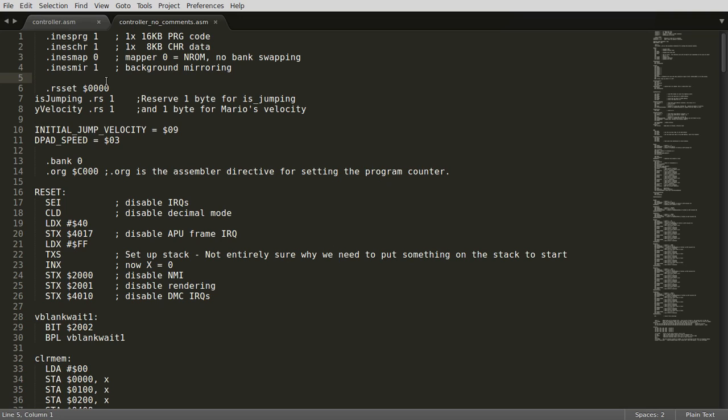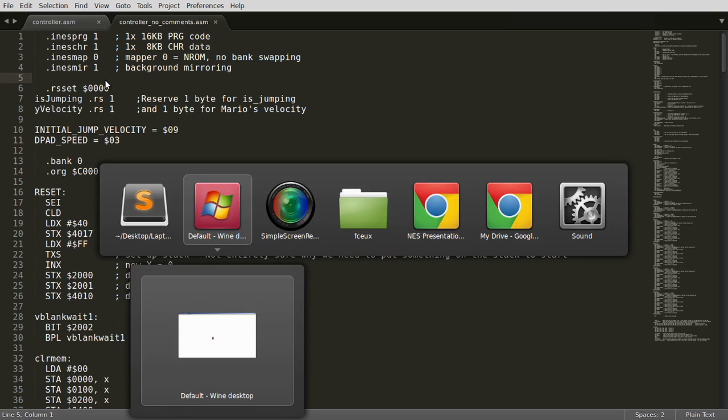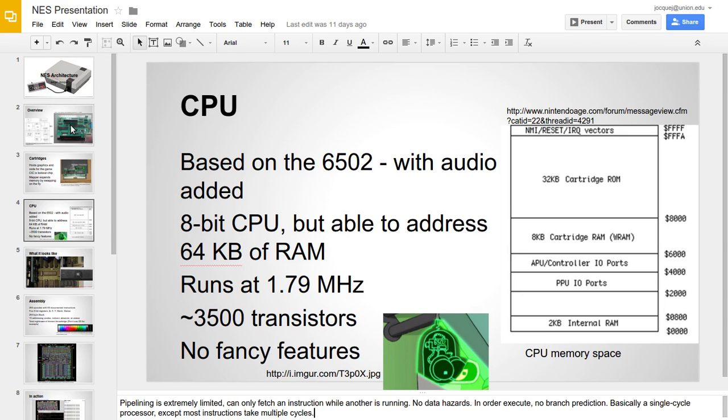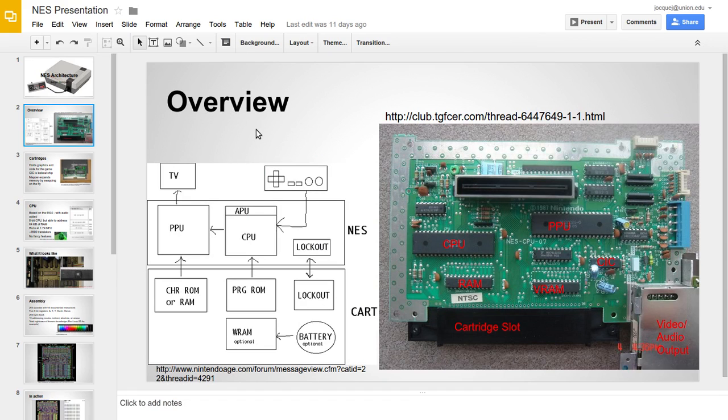So if we remember from my NES presentation, the overall architecture of the NES is in two parts. There's the NES itself and the cartridge. So the NES has a CPU for processing, an APU for audio, which I don't work with at all, and a PPU for pixel processing for graphics. And the cartridge itself has program ROM and character ROM for the code and the graphics. I don't mess with WRAM, it's for save states, and the lockout chip is all on the emulator, and that's stuff I don't have to worry about.